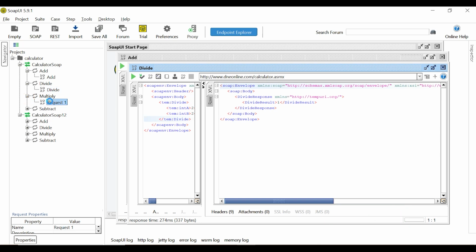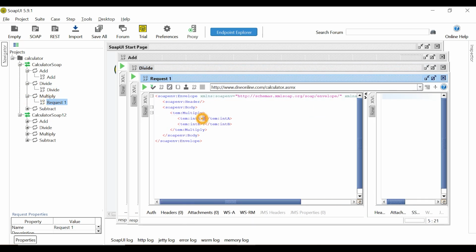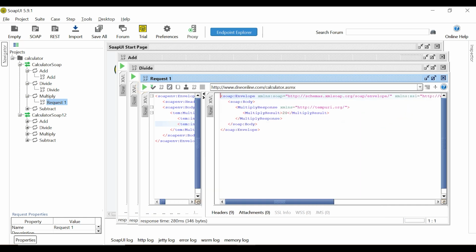This is the multiply request. Suppose we want to multiply 10 by 2. Send this request: 10 multiplied by 2 is equal to 20. This is the XML response. You can view here the XML multiply response, and this is the multiply result, 20.